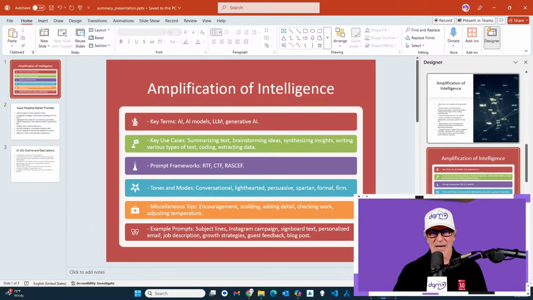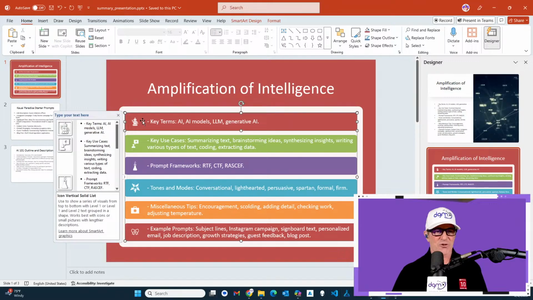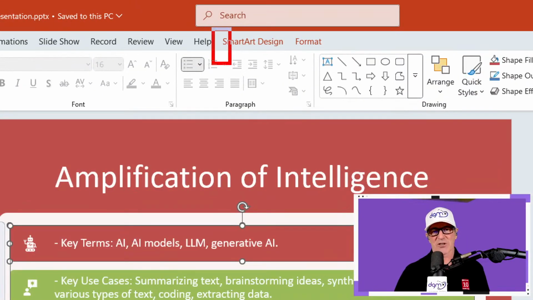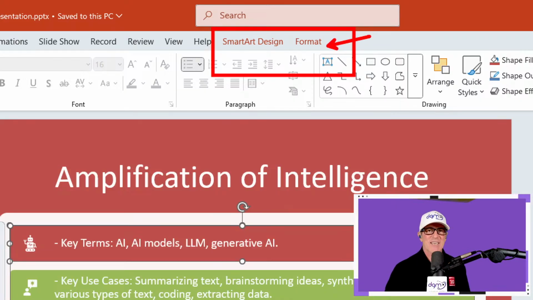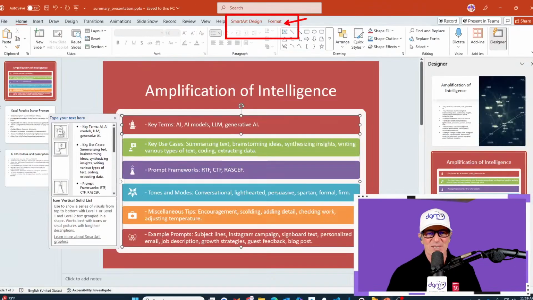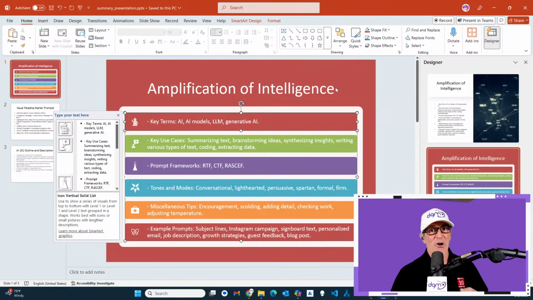So now that I've got this design, now look, this is SmartArt. I click on it and look what we got right here. Contextual tool tabs. Just like in Excel, because it's all part of Microsoft 365. So it's good to have all these skills.